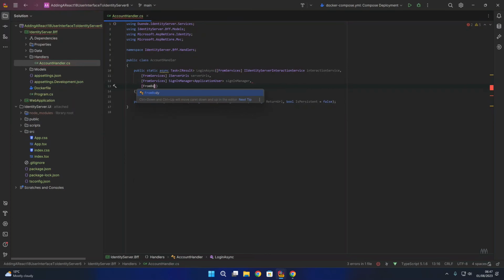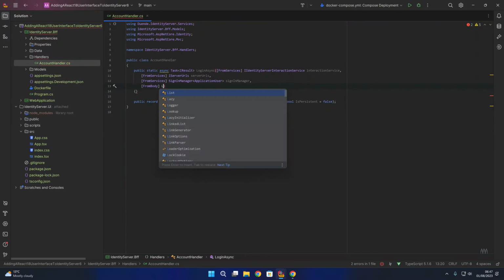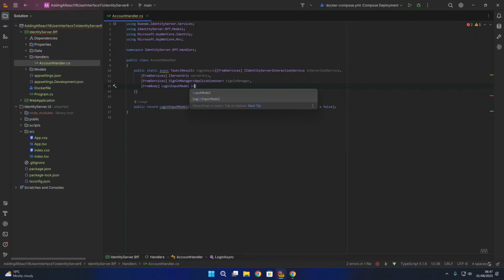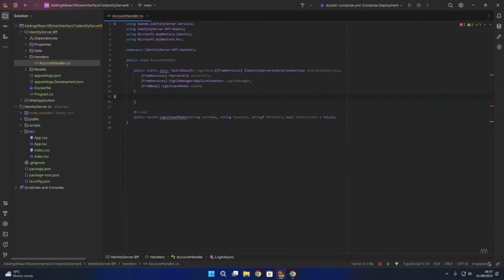And then last but not least, we can say from body. And then I'll say login input model, and I'll just call that input, like so. Now what we're going to want to do in here, first of all, is sanitize and validate the return URL from the body of the request.